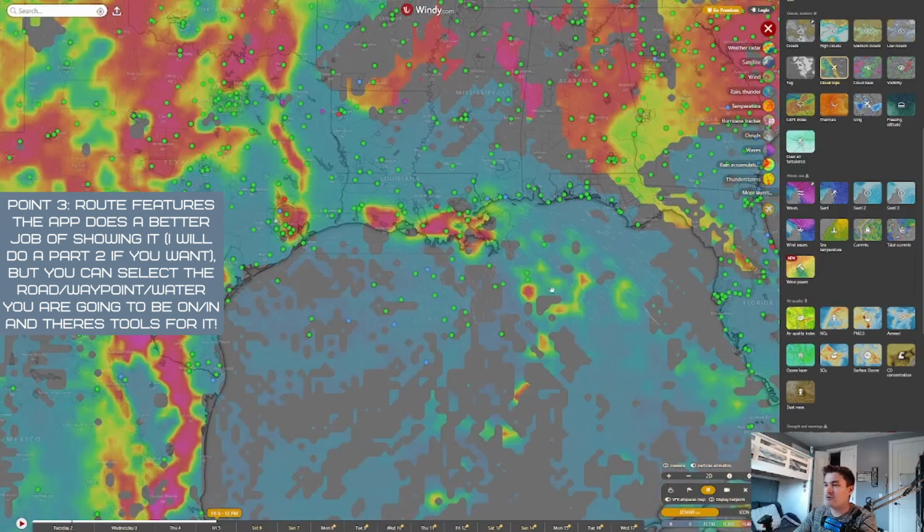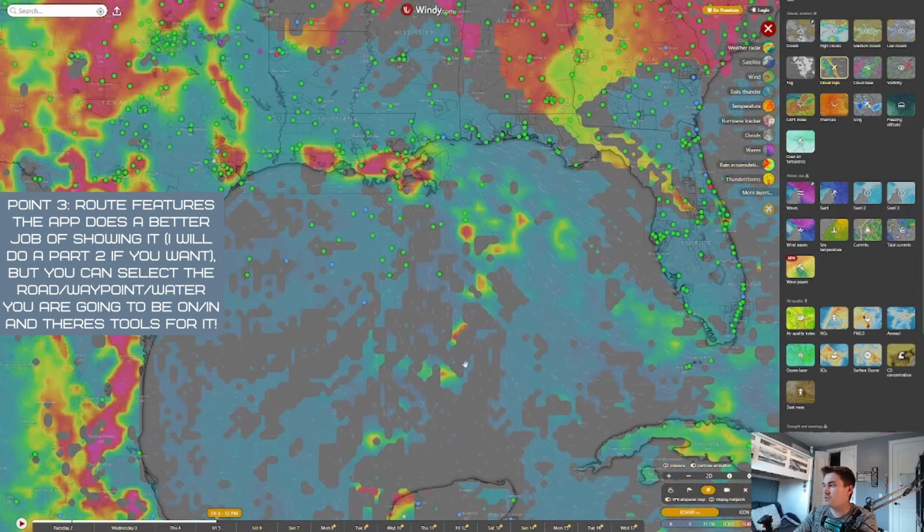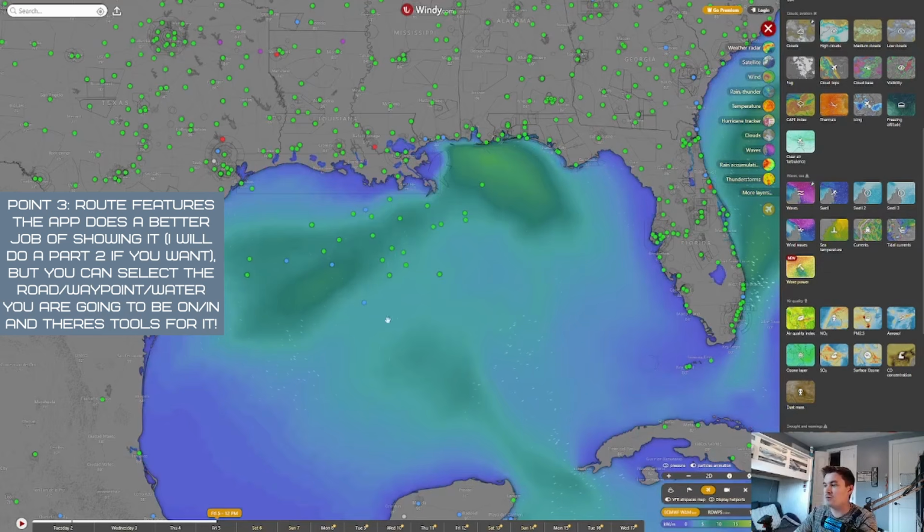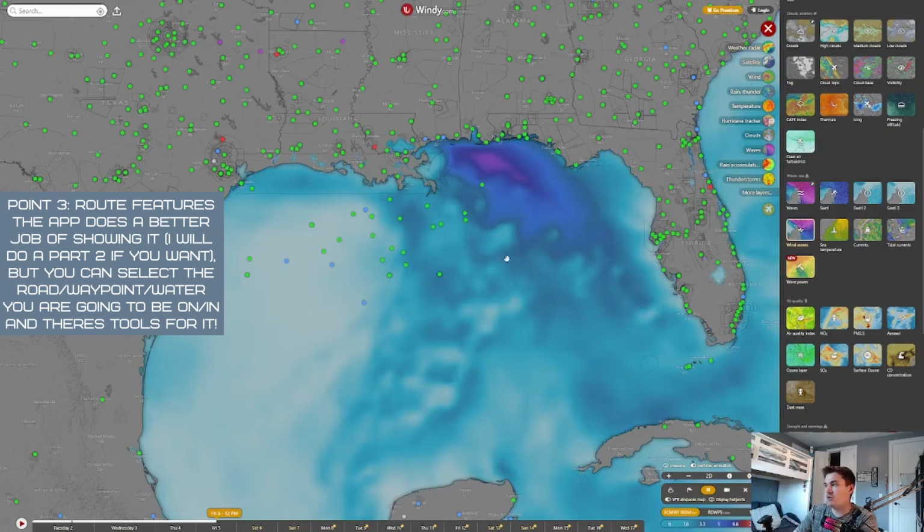For example, if I were to go down like into the Gulf of America here, which is what it's called now, you can go down and you can see like waves, right? You can see what it's showing in the ocean for where it is, or like wave power, for example, like where it could be the worst. You could look at wind waves, see which way the winds are going to do that.